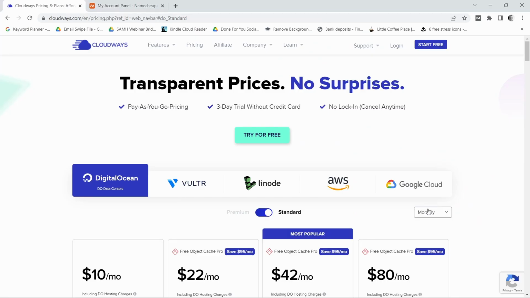All right, so for this example, I'm going to be using Cloudways for my website hosting.